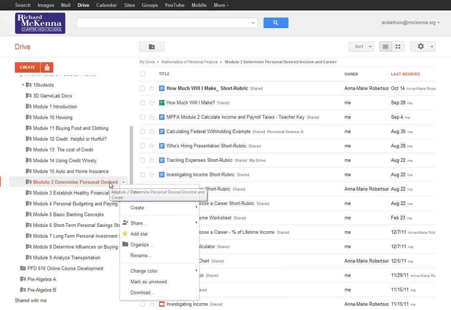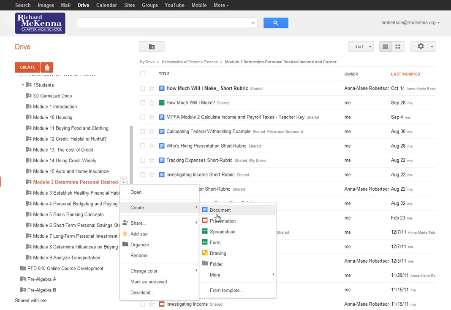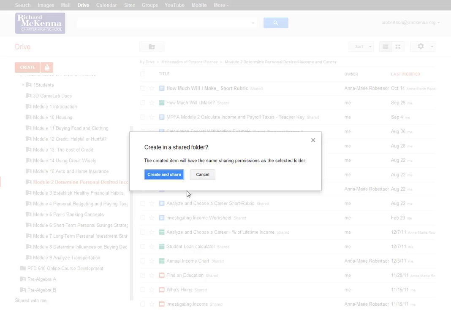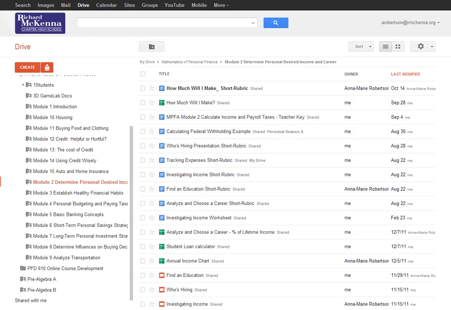So again, I just went to the name of the folder, clicked the down arrow, went to Create, and then went down to Spreadsheet. And I'm going to click on that, and a spreadsheet will open. And here it says Create and Share. You'll go ahead and click on Create and Share, and it'll create a spreadsheet for you. I'm going to go ahead and cancel that because I already have a spreadsheet that I've created, and it's right here.